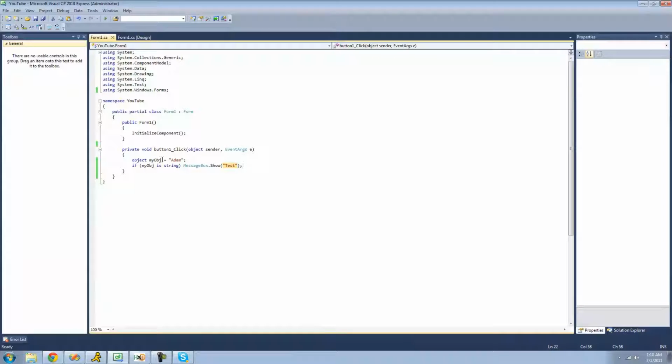So now we could show this object in a message box by doing the object's name, which is my object, and then .ToString. But there's another way. It's called the cast operator. And what you're going to want to do is just put parentheses before the name of your object. And then inside of these parentheses, you're going to want to type the name of the variable type that you want to convert it into. And we want to convert it into a string.